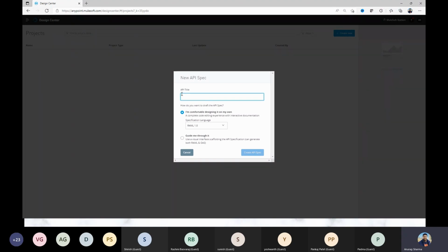When architects give you the low level design and high level design, everything will be mentioned over there, and based on that you need to create this API name. So the API title is just the API name. I am giving station system API. We already covered what is system API, process API, and everything. This is the name of our API, and then the current version of the RAML.